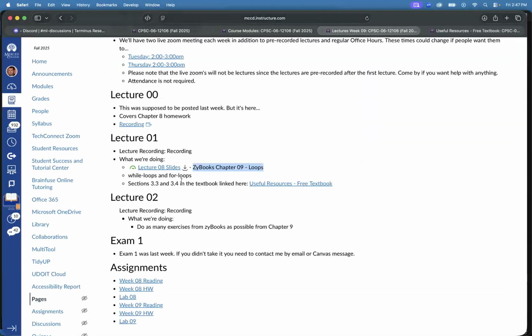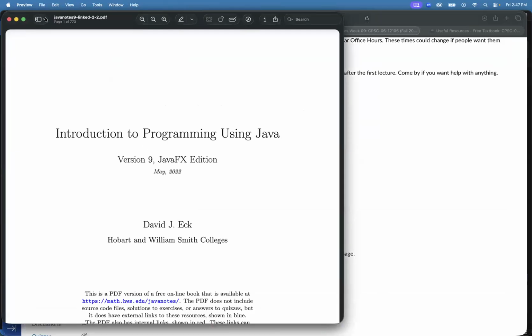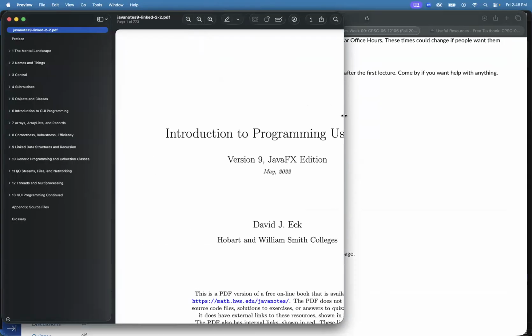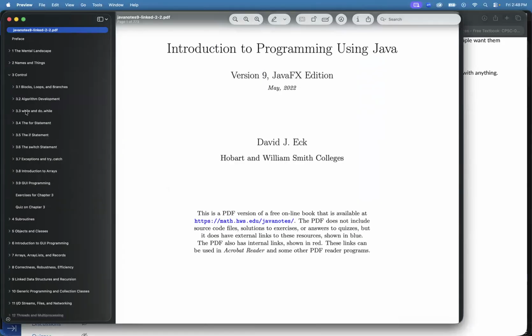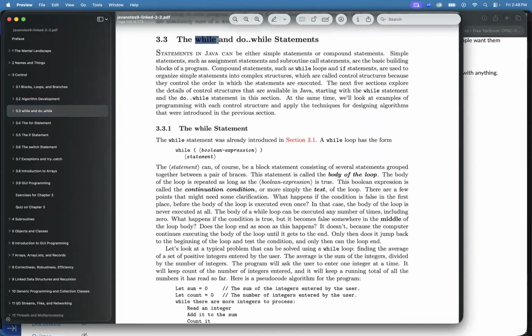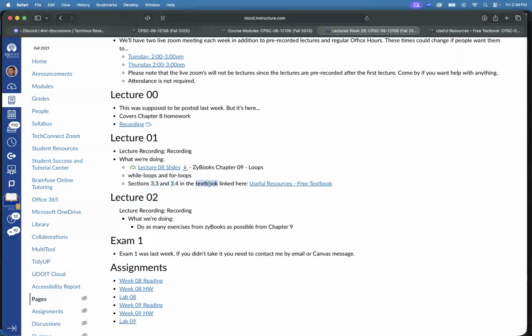It says here that this is sections 3.3 and 3.4 in that textbook. So if you go there, we have, let's see, a table of contents in our textbook, this is a PDF. And if you check chapter 3, you can find 3.3, which is the while and do while statements. And 3.4 is the for statement. Those are the two we're going over, which is while and for. All right. So you can find those in the textbook for more reading.